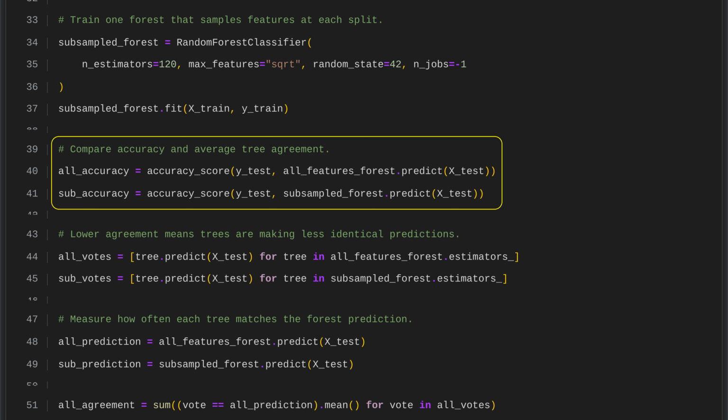We compare two models by measuring their accuracy on the test data. One model uses all available features, while the other uses feature subsampling, considering only some features at each split. This shows how subsampling affects performance by making the model more diverse.